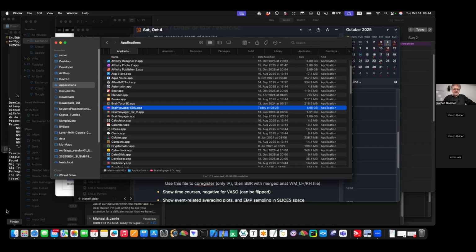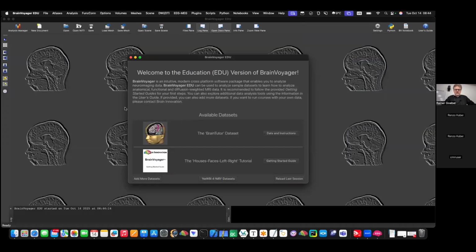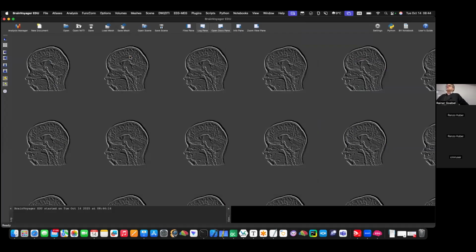So the first thing we can do, if you have installed BrainVoyager Edu, Windows in Program Files, Mac in Applications, you simply double-click BrainVoyager Edu. Maybe you have done this already. And then you get greeted by the program. In principle, we don't need this, you just close this window here. And then we are ready to open whatever we want for our analysis.